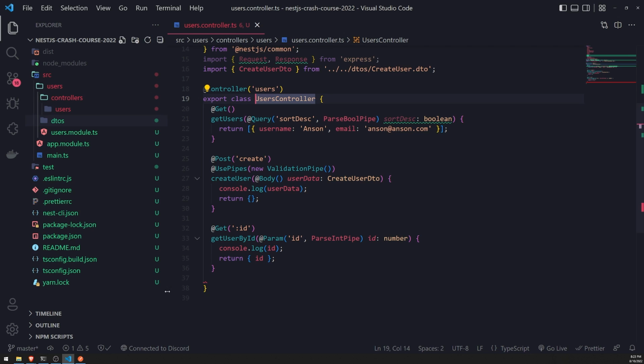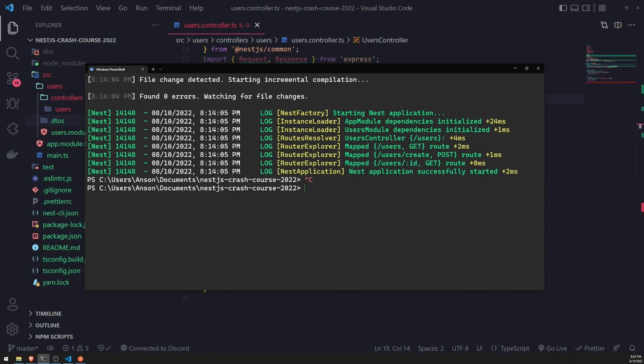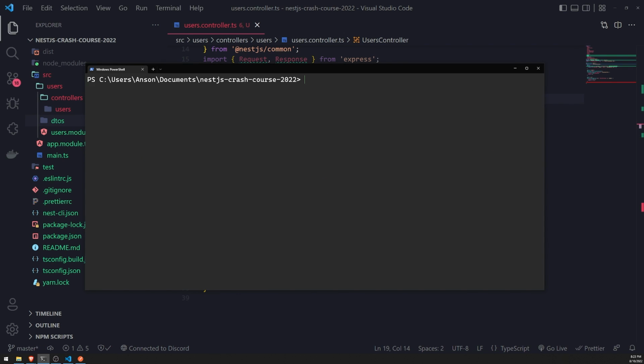So let's go ahead and generate our service. We're going to go into our console and use the Nest CLI to do this. We're going to type nest generate. One thing I should mention is that if you just do nest g, G is short for generate. And if you want to generate a service, you just type service, or you can type s for short.